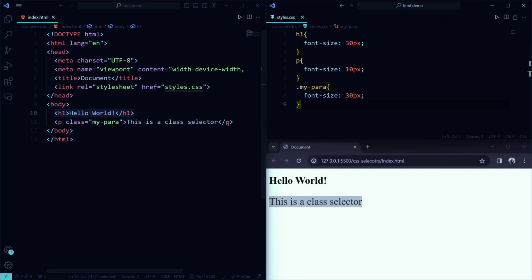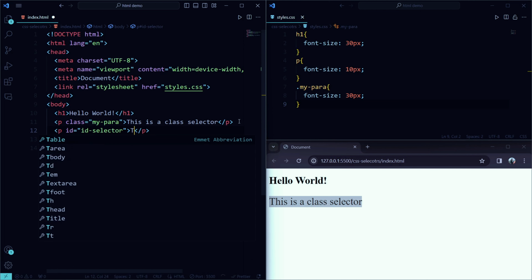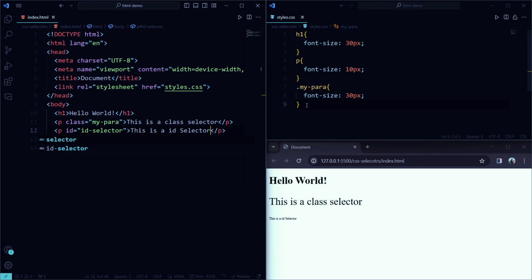Now we have one more selector, which is known as an ID selector. We can simply say paragraph, and then come over here and have the ID. The ID can be something like ID selector. And let us have a paragraph. We can say this is an ID selector. Let us save it and come over here.